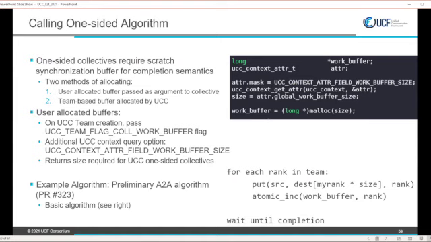In OpenSHMEM, this would be like allocating your psync array. Afterwards, assuming they allocated these user buffers, like in the example on the right, during team creation they just pass in the UCC team flag for work buffer, which indicates that for all the collectives, they will be passing in their own allocated buffer. Then from there, they can call their collective at a later point without the team-based buffer being allocated by UCC.